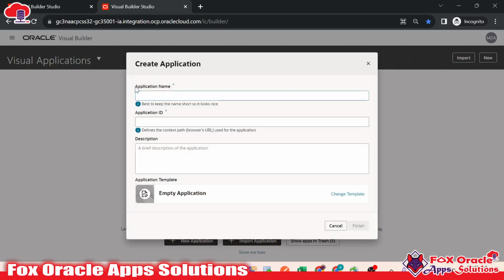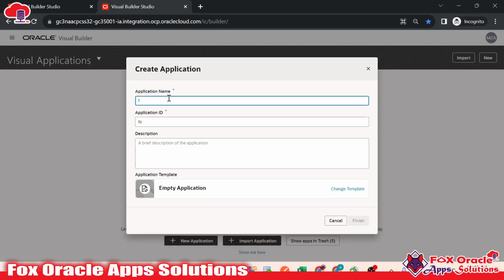Here you can see it is asking for the application name. So let me give the name as my first app. Whatever name you provide, based on that it will automatically generate the ID. You can update the ID or use the same. So let me add 01 here. You can provide a basic description.